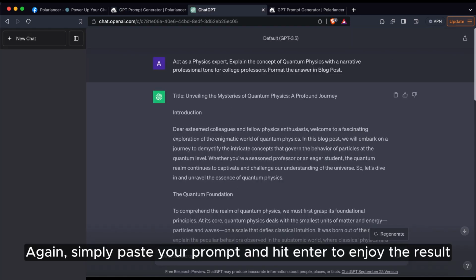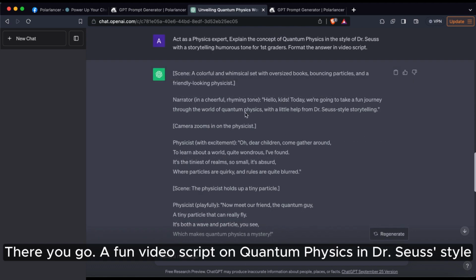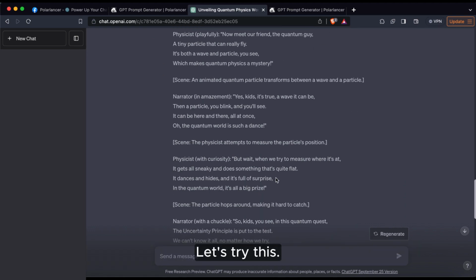Again, simply paste your prompt and hit Enter to enjoy the result. There you go. A fun video script on quantum physics in Dr. Seuss style. It also comes with information on scene which makes it even easier to create a video out of this result. Let's try this.